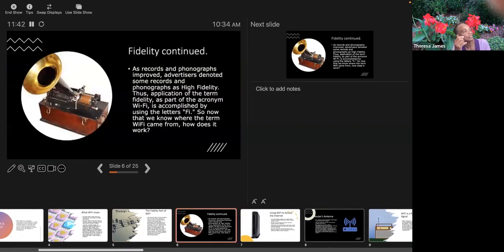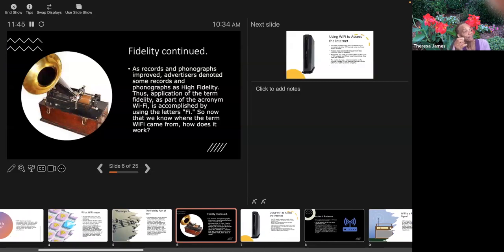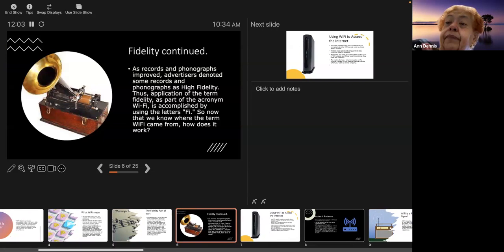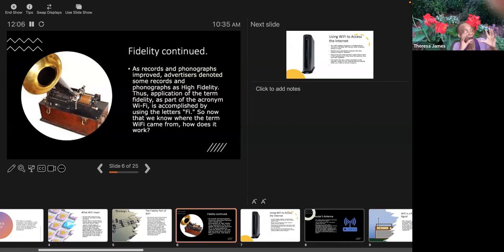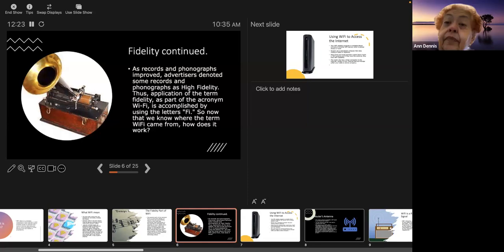So as records and phonographs improved, advertisers denoted some records and phonographs as high fidelity. Many years ago, when you were buying something that's going to produce sound, you were looking for high fidelity, right? Thus, the term fidelity is part of the acronym Wi-Fi, accomplished by using the letters phi. So now that we know where the term phi comes from, how does it work? I just learned this from doing the research. Now you all know, right? Fidelity.